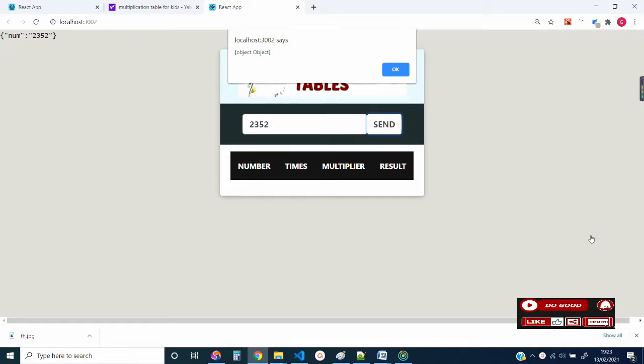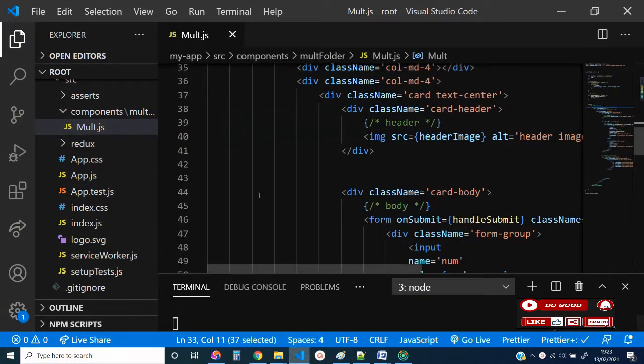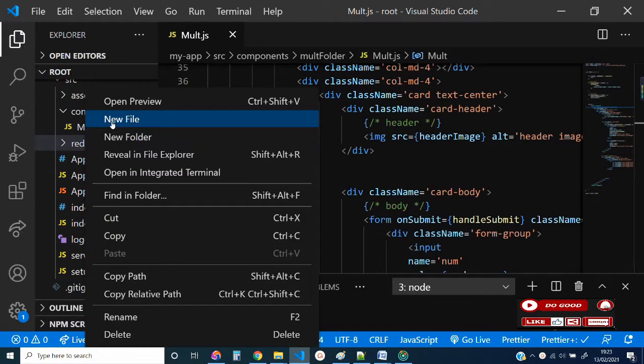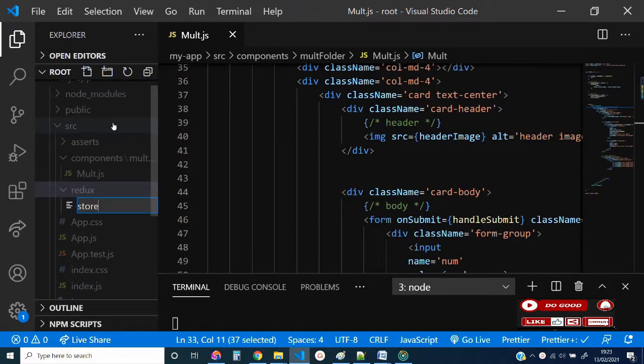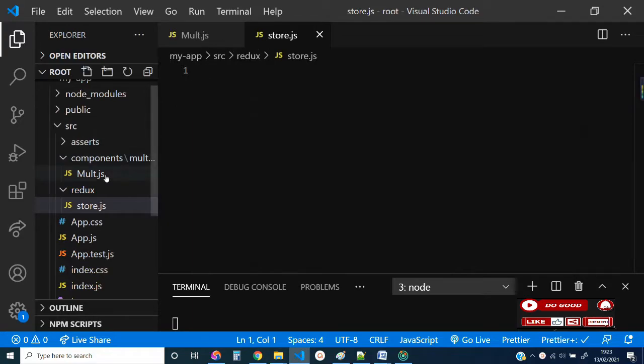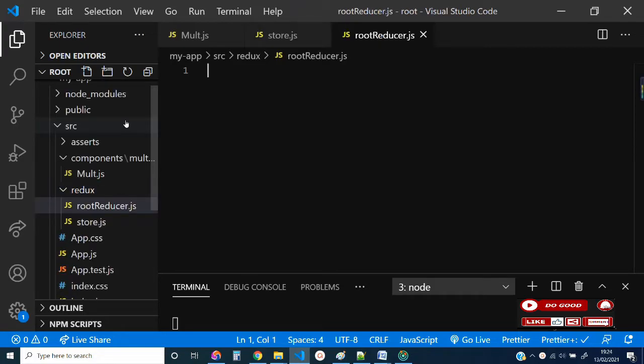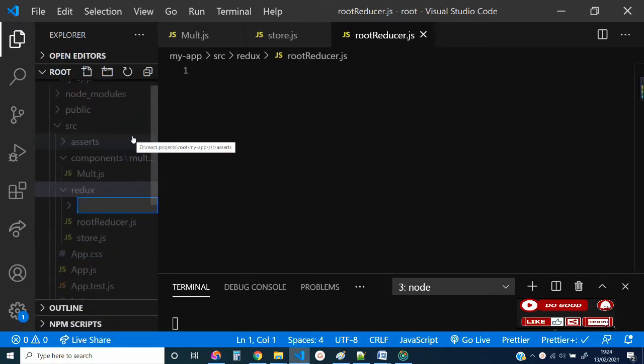Thank you once again for sticking through, and welcome to the Redux section. To begin with, let's go to our Redux folder. Over here, let's create a file and call it store.js. Good. Then in the same Redux folder, create another file and call it rootReducer.js. Good.